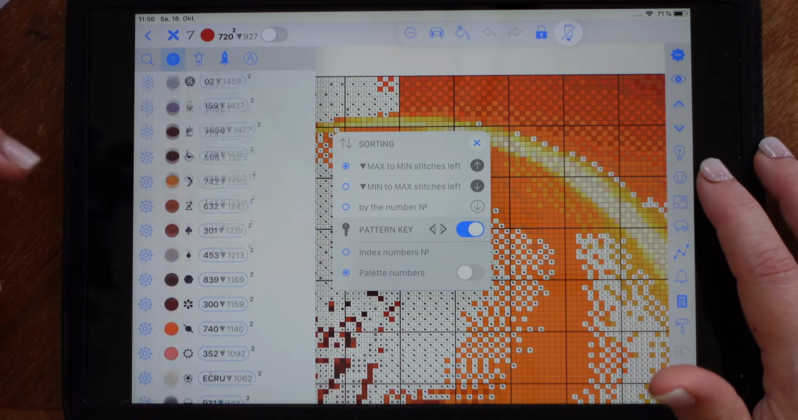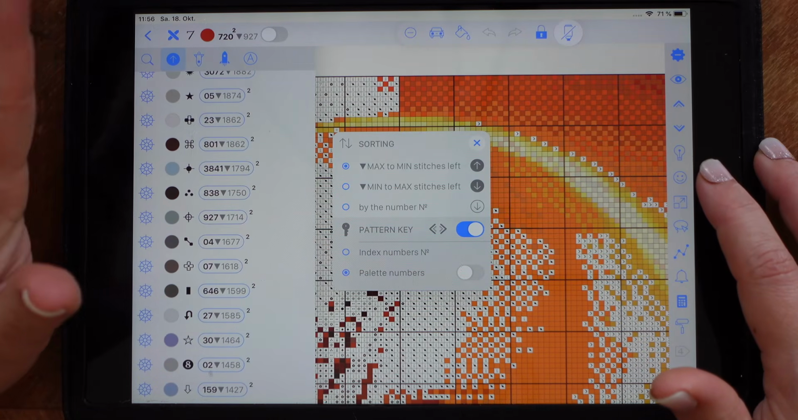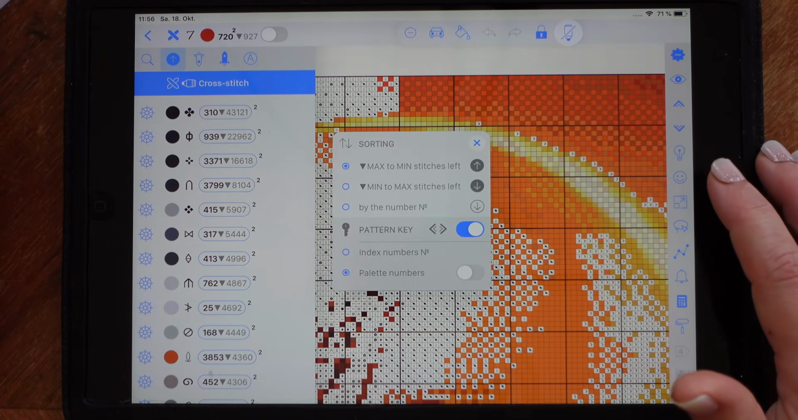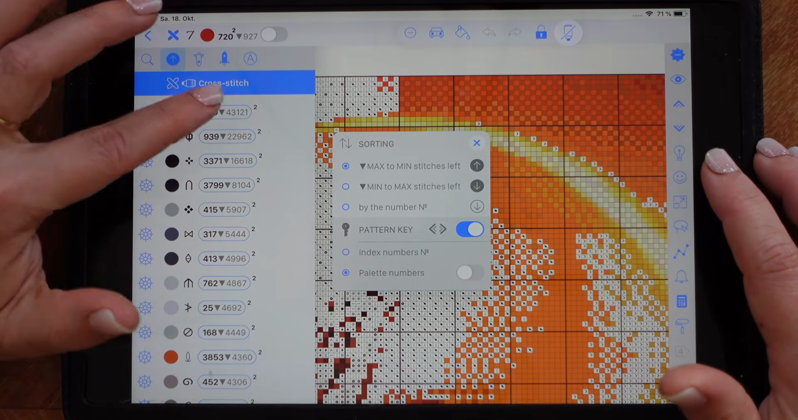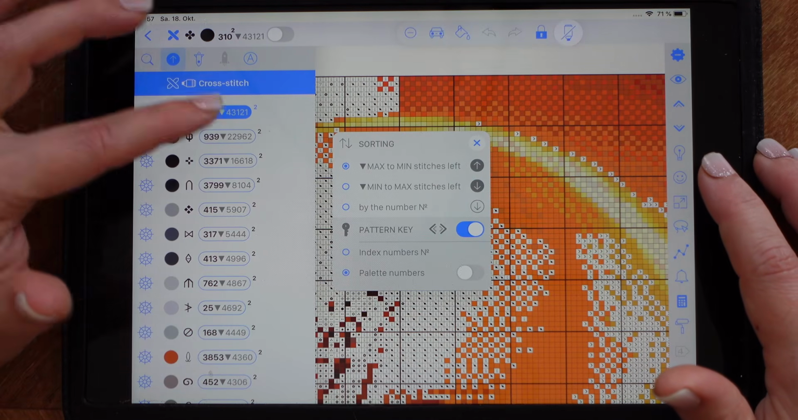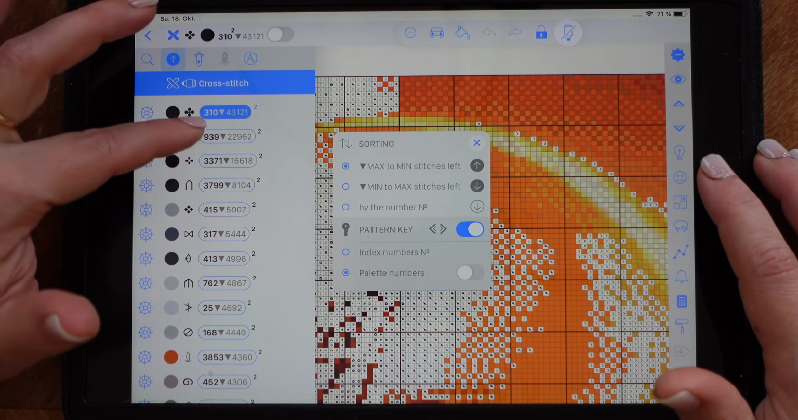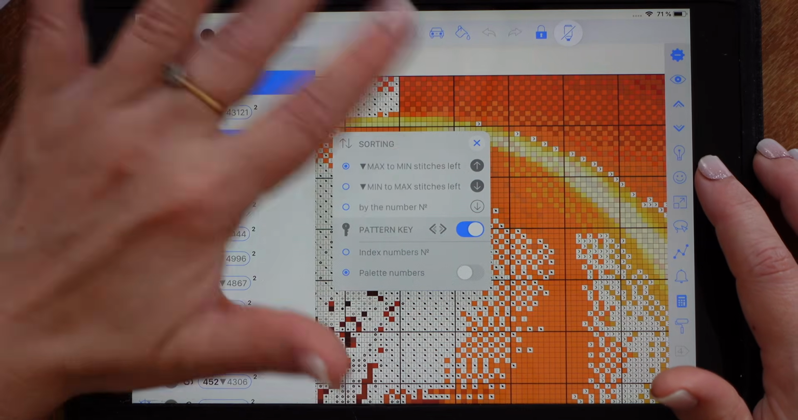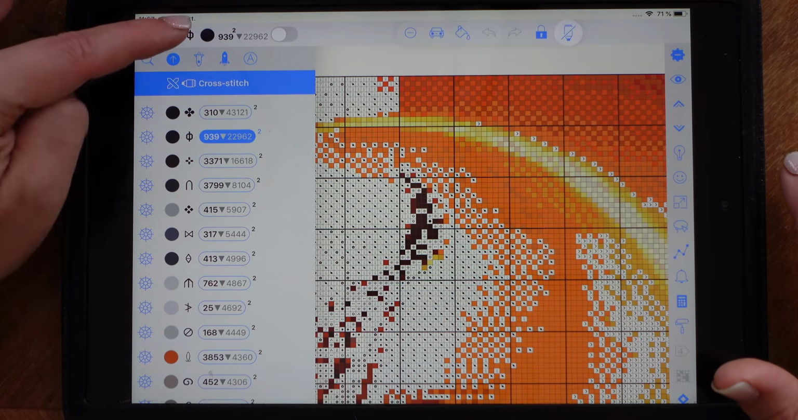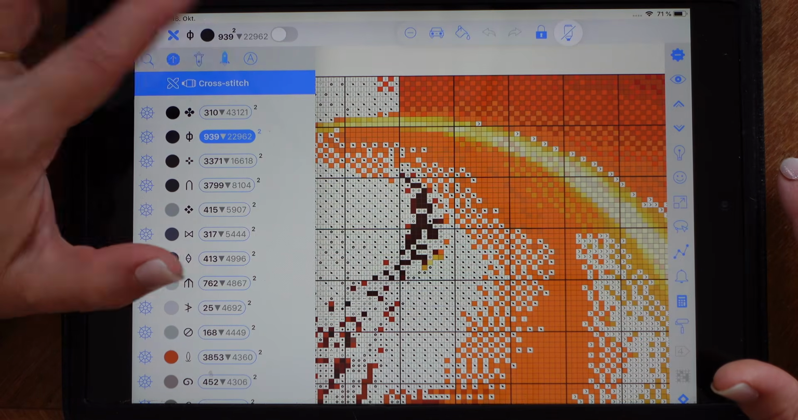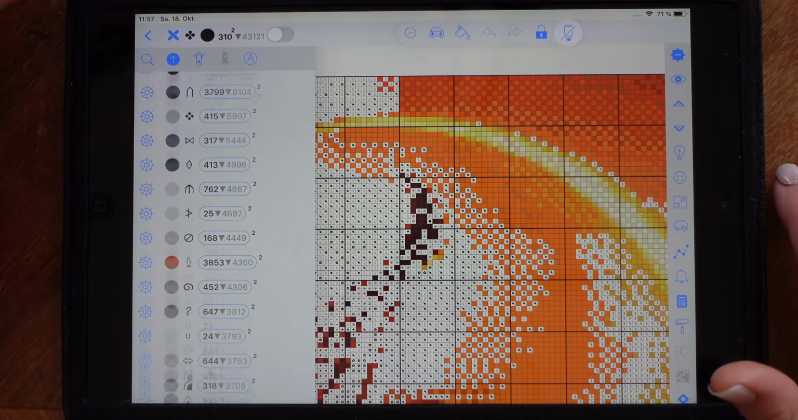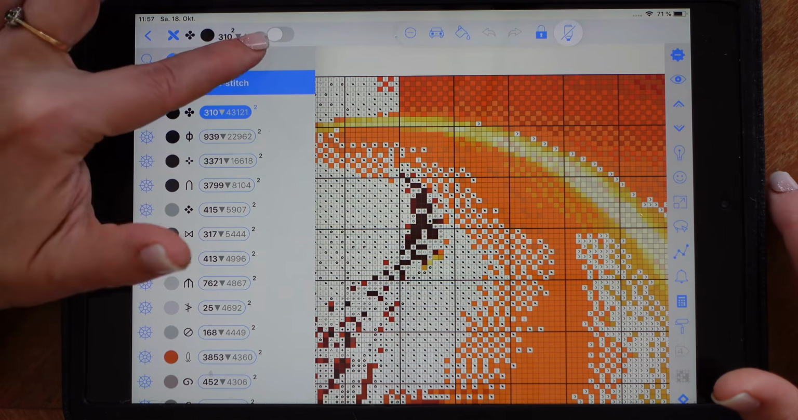If you like to stitch with the color with the most stitches first, then you have it sorted that way. It'll put the 310 up top because that's the main color in this chart, 43,000 stitches. Then it would just go to the next color with the next highest amount of stitches. And with the rockets real quick, you can go to the top of the list or the bottom of the list, whatever the top and bottom is according to your sorting.